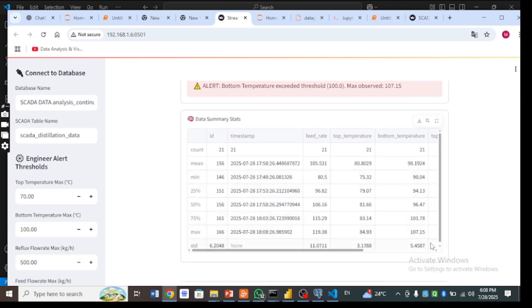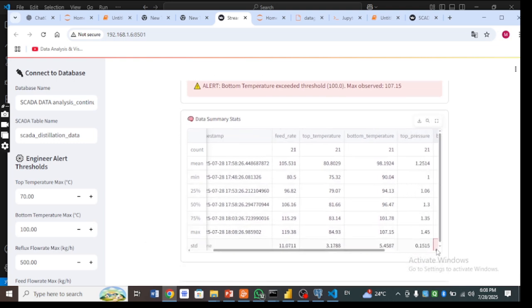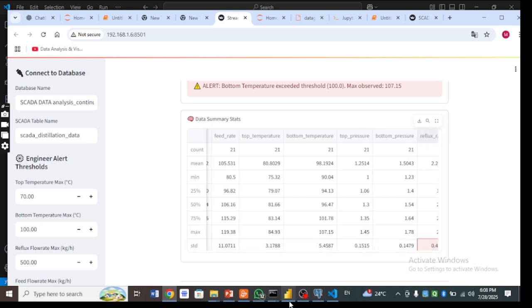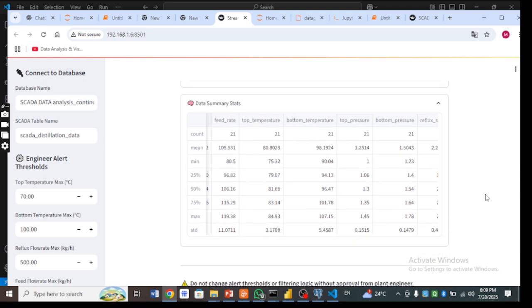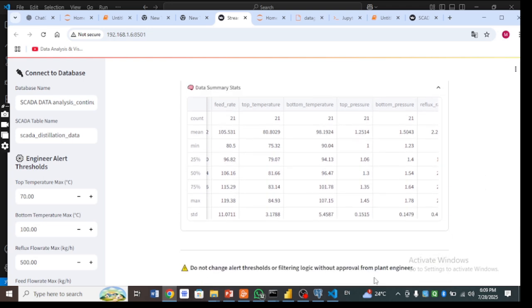And here we also have added the important note that please do not change any of the threshold values or settings without engineer's permission. Plant safety and accuracy are our top priority.